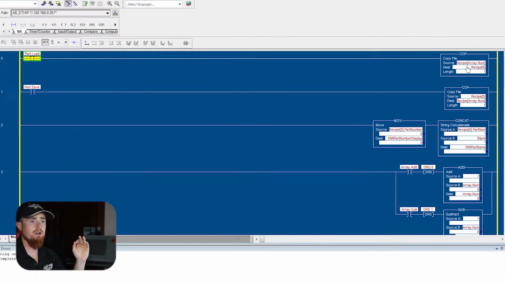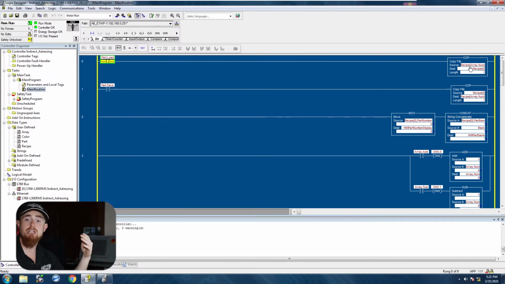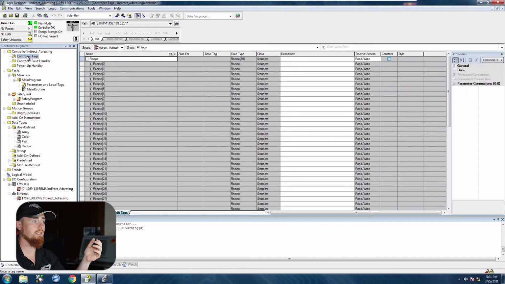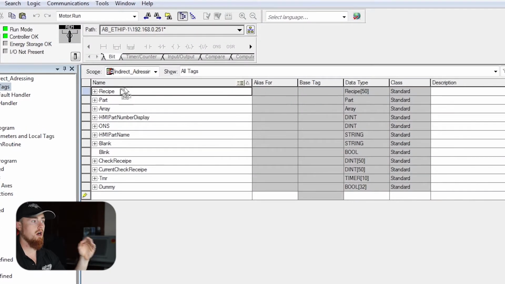Right here we have a recipe, and then you can see a brackets array.num. Recipe is our recipe tag name, and we also have a recipe UDT as well. So let's go into our controller tags real quick and look at that recipe. In our controller tags, we have our recipe tag name, but we also have a data type called recipe as well. As you can see here, we've created this with an array of 50.